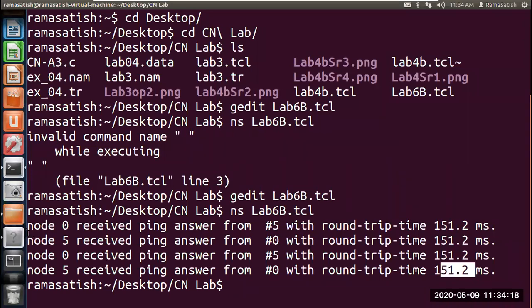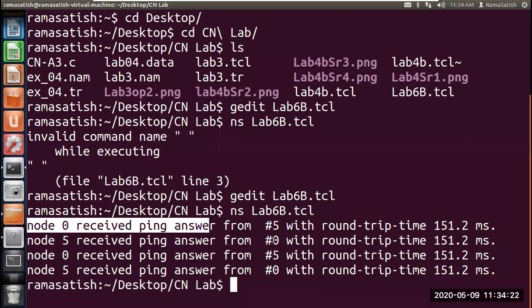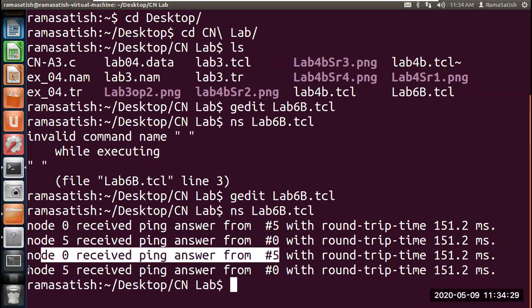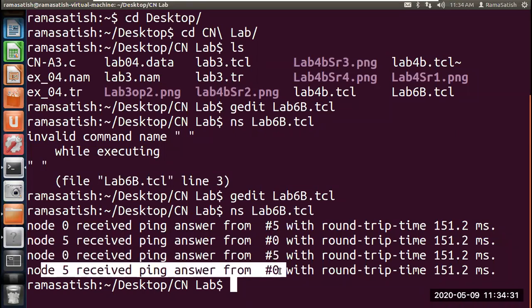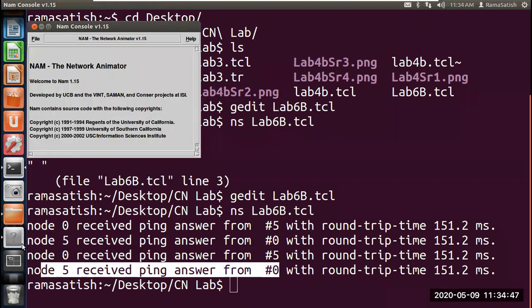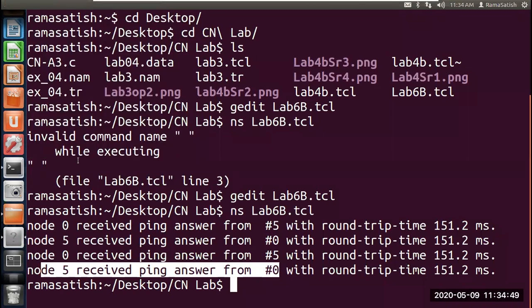Node 0 received a ping answer from node 5. Node 5 received from node 0. Node 0 again received from node 5, and node 5 received ping from node 0. So either you do 0 to 5 or 5 to 0, we are finding the same round trip time. This is the program that we have encountered.